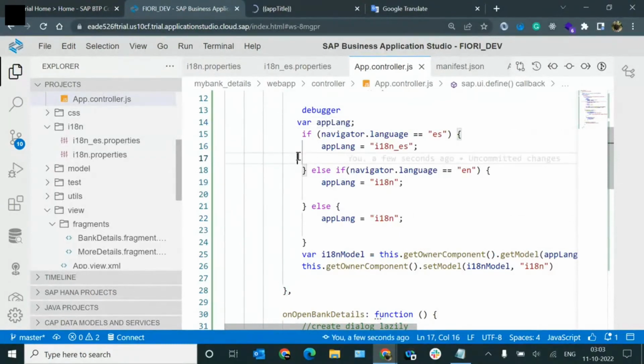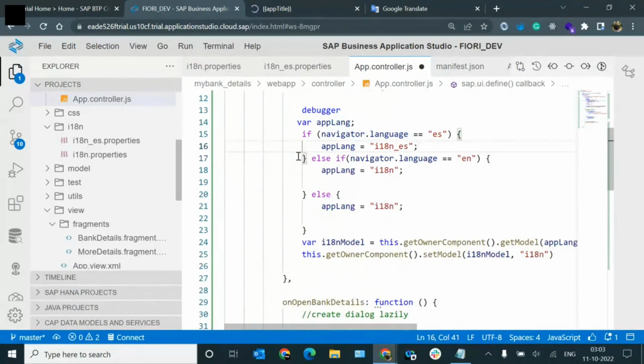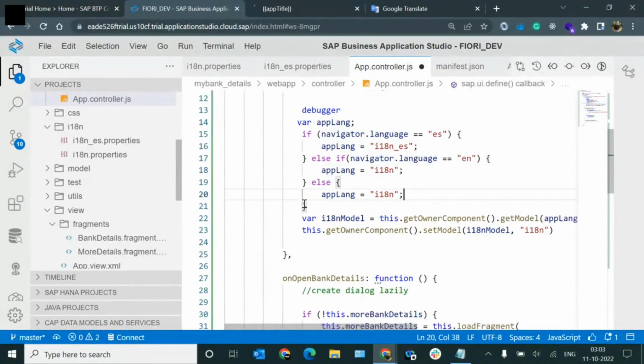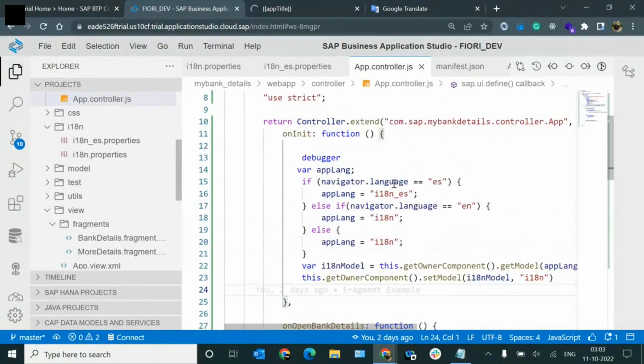So writing optimized code is the most important. It is very important because it affects the application performance. So always write optimized code. Now this code is very much optimized, and this code will work fine as it is.